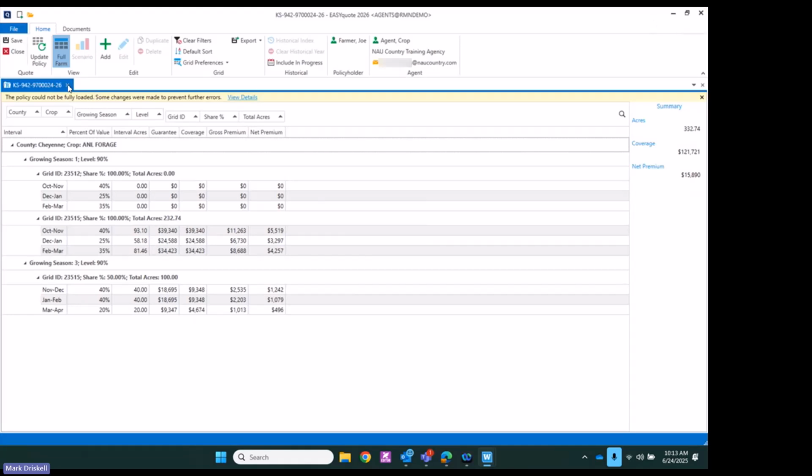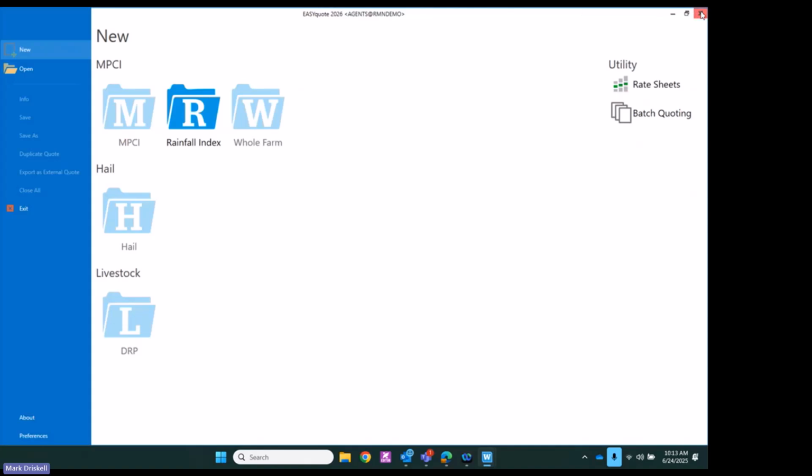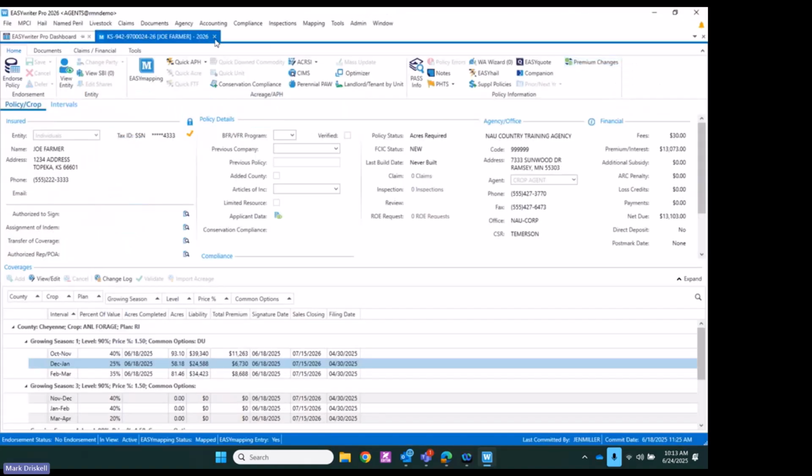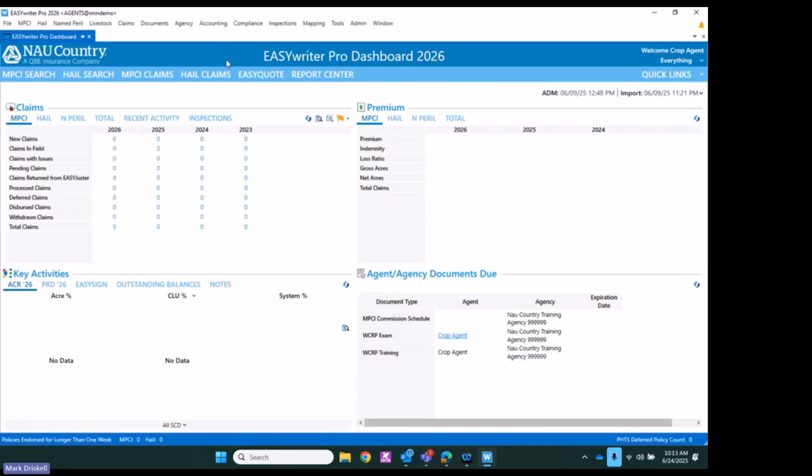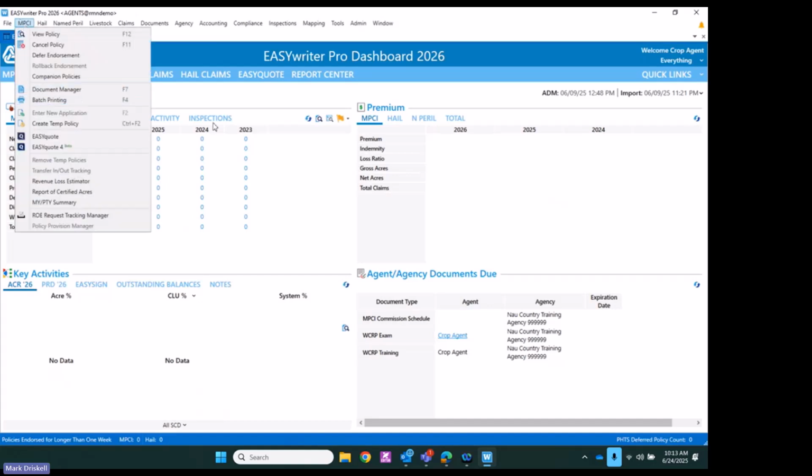Again, if you go to the dashboard and to the blue ribbon, it's going to take you into the old version. Again, that does work, but to utilize all the new features of EASYquote 4 that I've showed you today, go to MPCI, EASYquote 4, or go into the current policy and select EASYquote from over on the far upper right-hand side, and you will be in there.